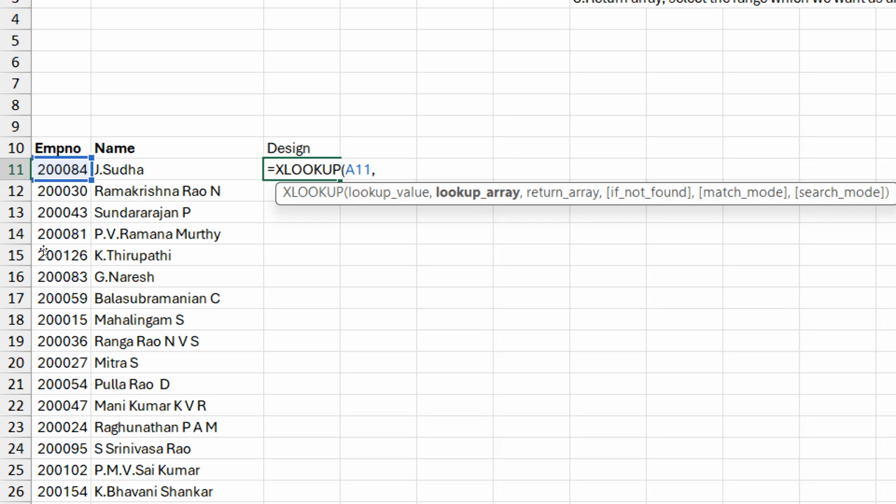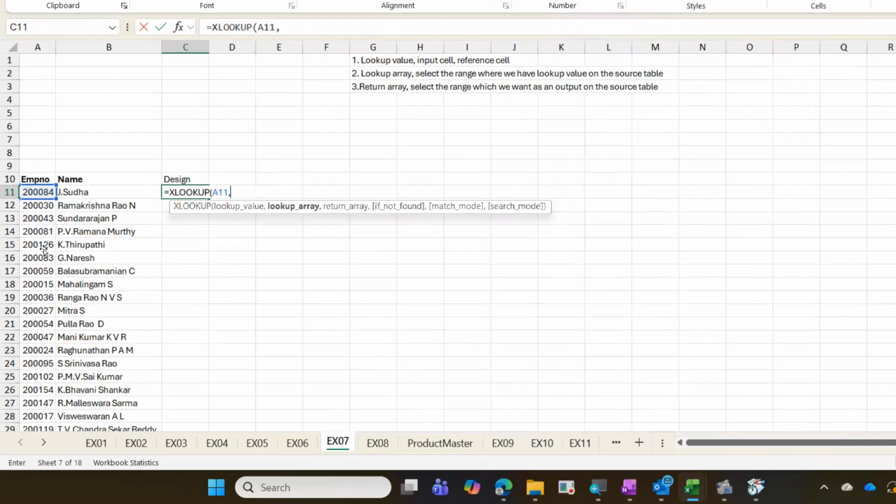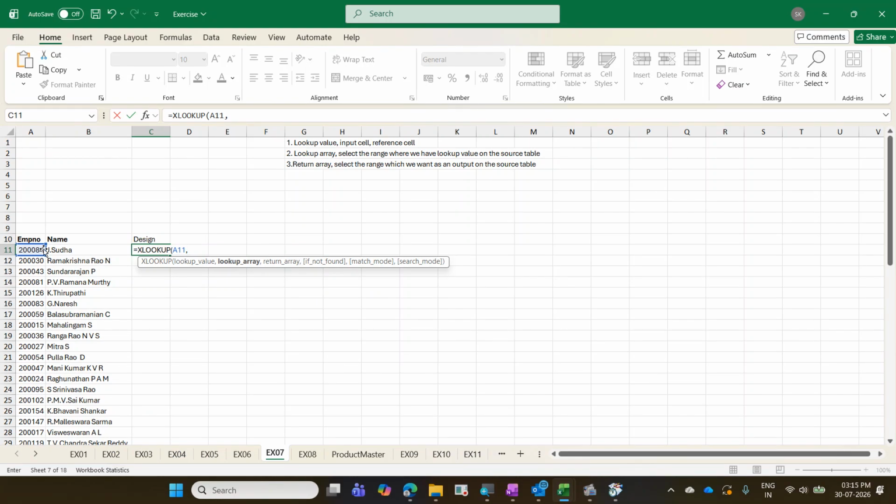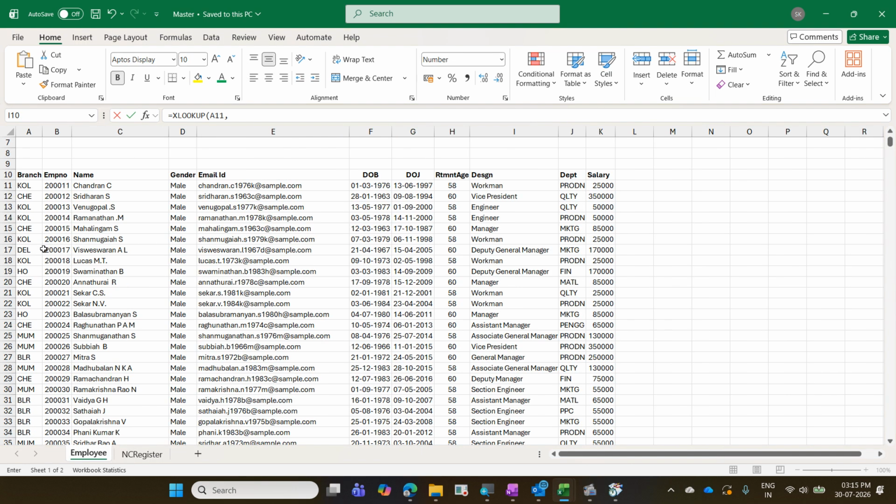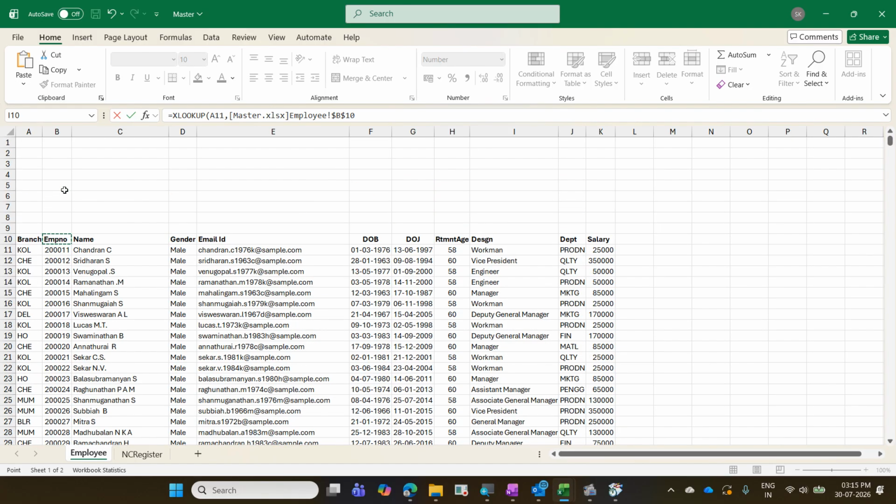Lookup array. How do we go to the master sheet now from here? Control tab. Where is that lookup array? This is the range where we have that lookup array. Select only that range. Don't select the entire column, select only the range. With the heading, without heading is your wish, but follow the same method. If you are selecting the heading, always select the heading. If you don't select the heading, always leave the heading. Let me select along with the heading. Control Shift down arrow. I have selected the entire employee number.